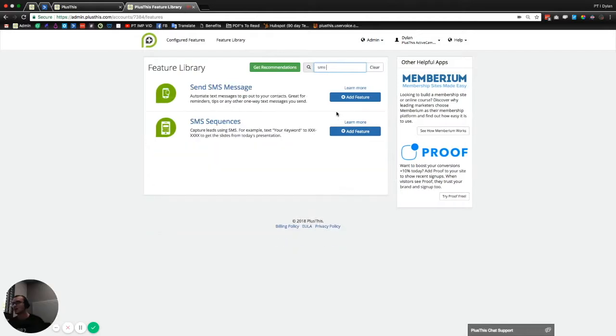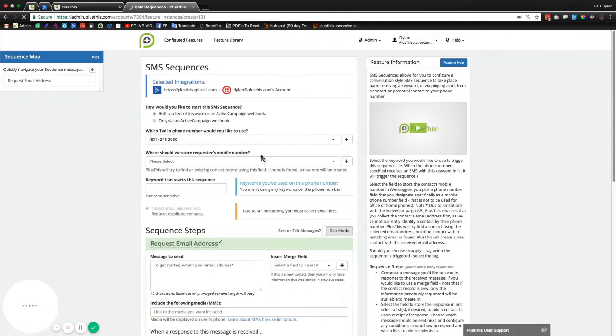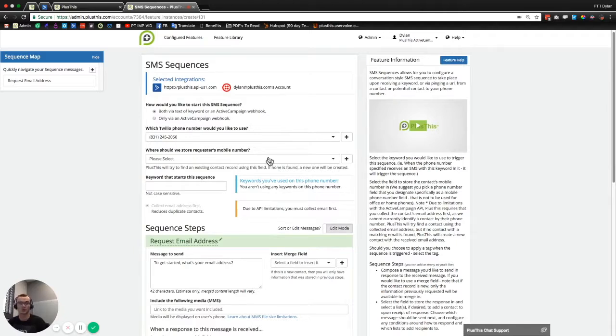All right, and with that, we've only got one more feature that we have to set up, and this is going to be another SMS feature, but this time it's going to be SMS Sequences. Now, the reason why we're doing SMS Sequences, this is going to be used after the webinar is over. We're going to send them a text saying, hey, saw you couldn't make it. If you'd like a replay, reply yes, and we'll shoot that over to you.